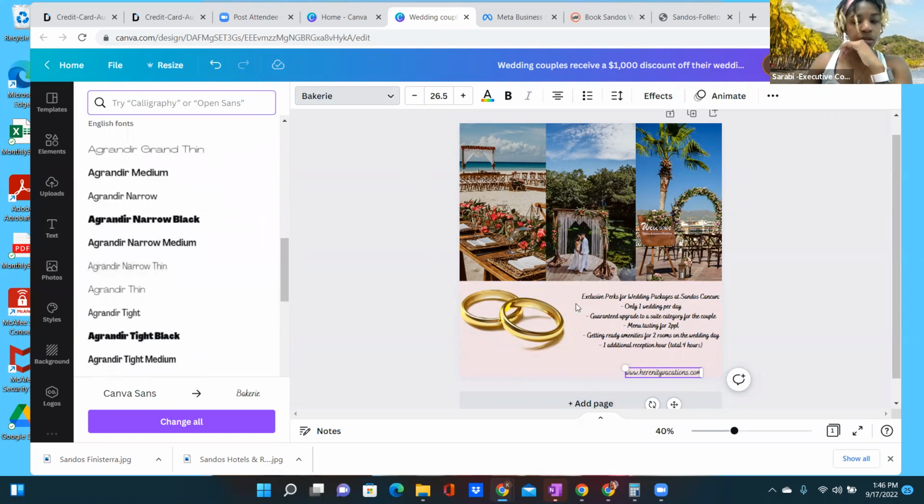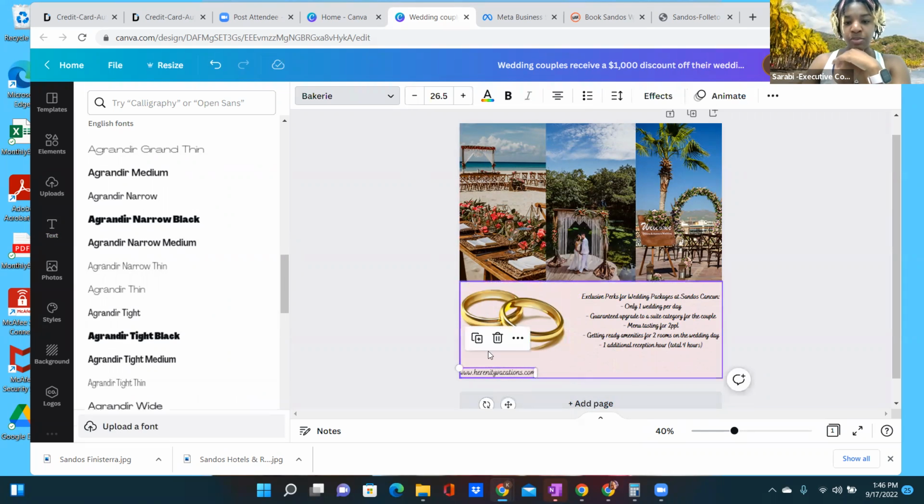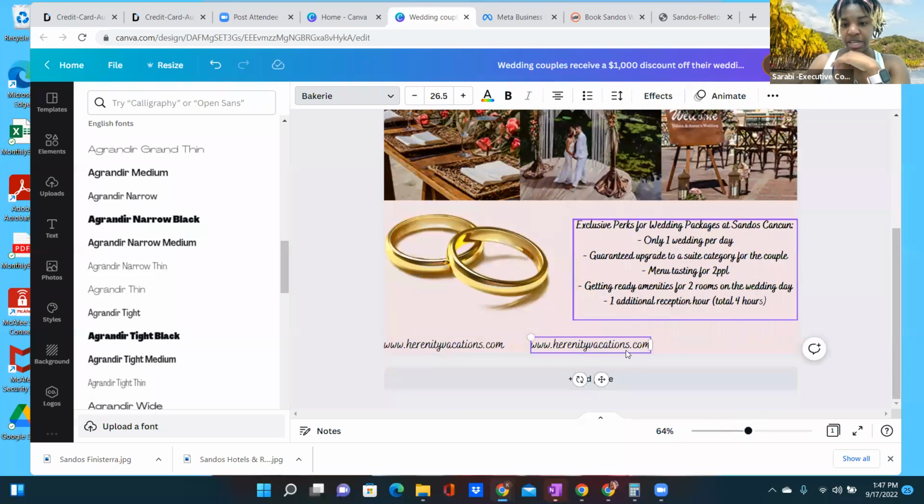I typically use the same fonts. So I'm just gonna have it on the side here. Then I'm gonna add my phone number as well. Put this bigger because I can't see it.